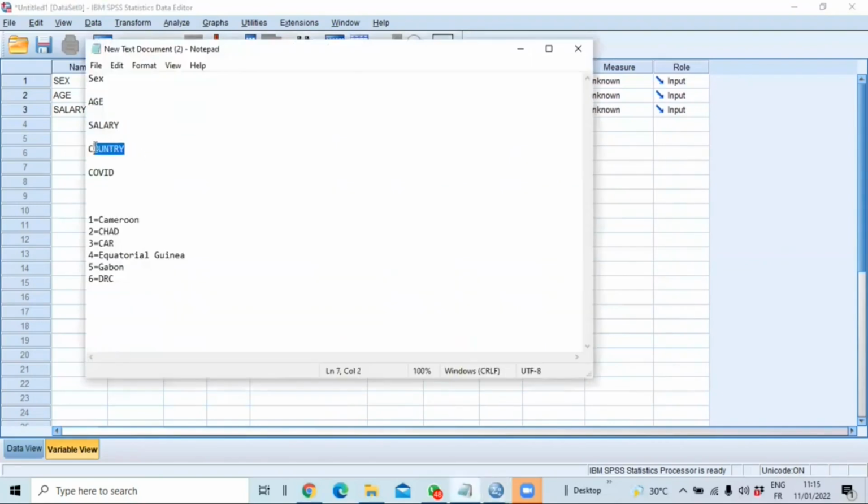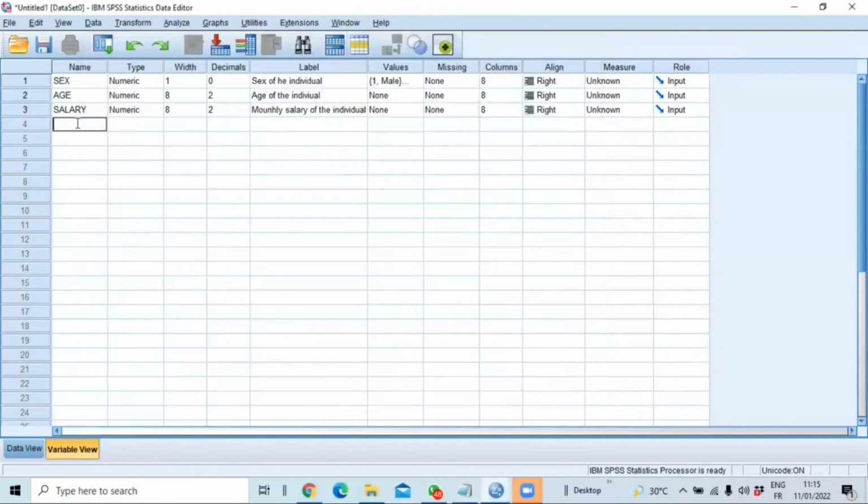Another variable will be the country. As we said, we have six countries: Cameroon, Chad, Central African Republic, Equatorial Guinea, Gabon, and Democratic Republic of Congo. Those are Central African countries. We'll put country, numeric, with 0 decimals, and the width will be 1. The label will be the origin country.